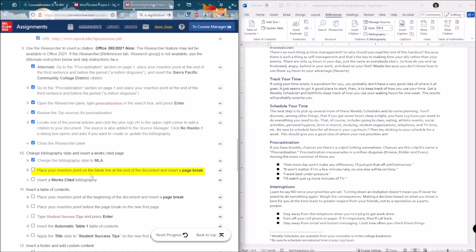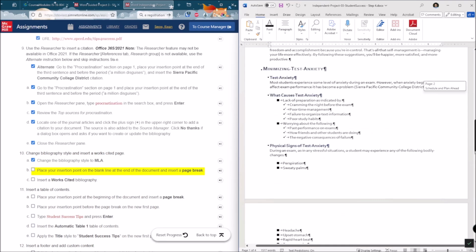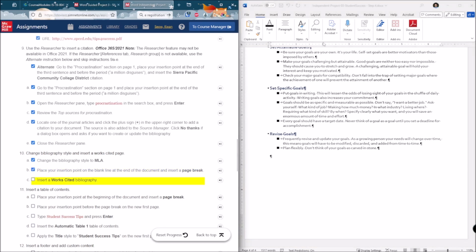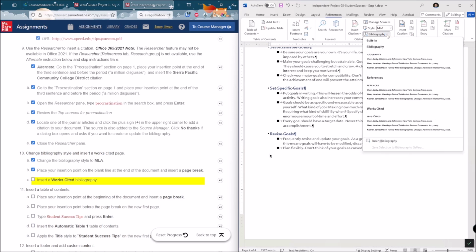Place your insertion point on the blank line at the end of the document. It's always good to turn on paragraph marks for this, so you can go to the end. Yep, here's the insertion point. I think I'll leave it on for now. Insert a works cited bibliography, so I need to go back to references here. Under MLA, there's bibliography. Click on the down arrow, and there's this works cited option at the bottom.